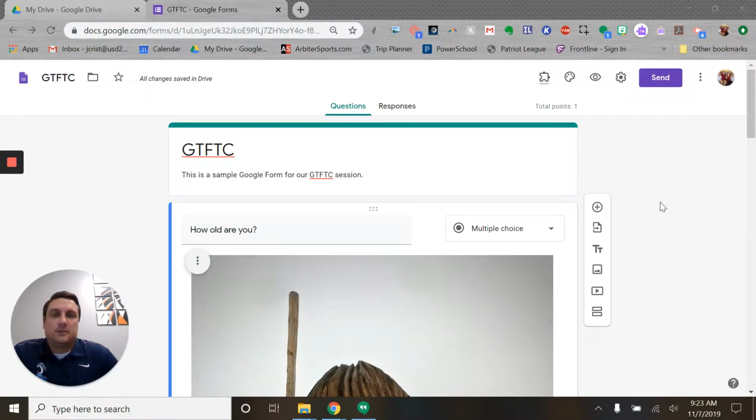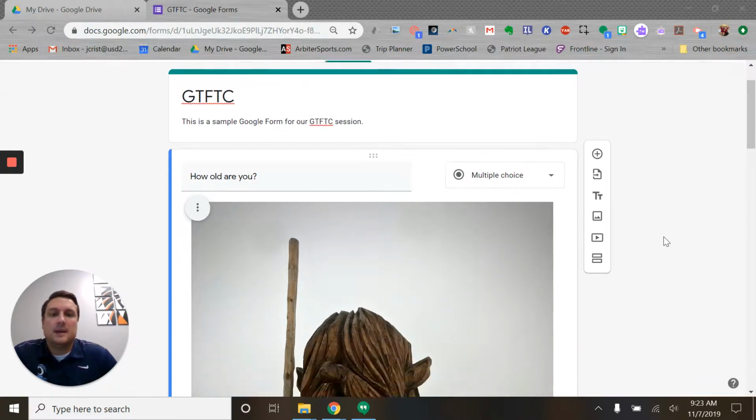4.5, adding titles and sections to your Google Forms. So a title, which you'll see right here, effectively gives a heading for each section. This might be useful if you had specific topics or parts of your Google form. Maybe it was vocabulary, and then it was content, or if you were going by section, 4.1, 4.2, if you wanted to break it down that way.